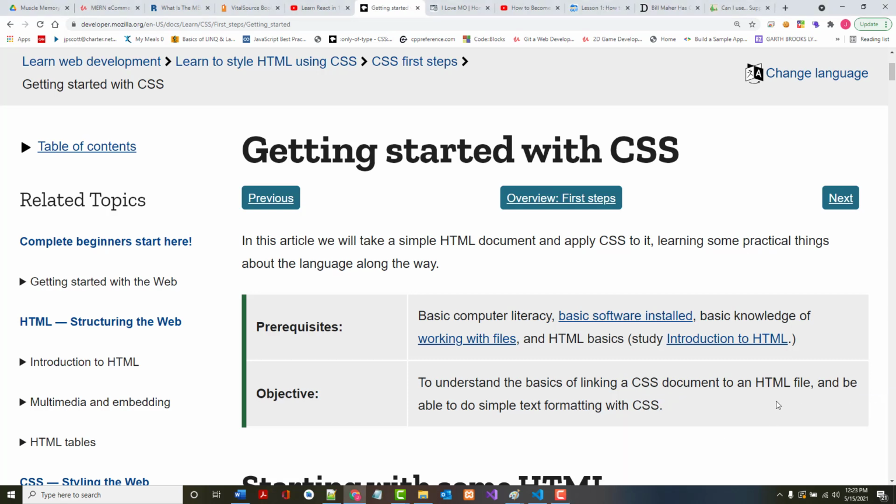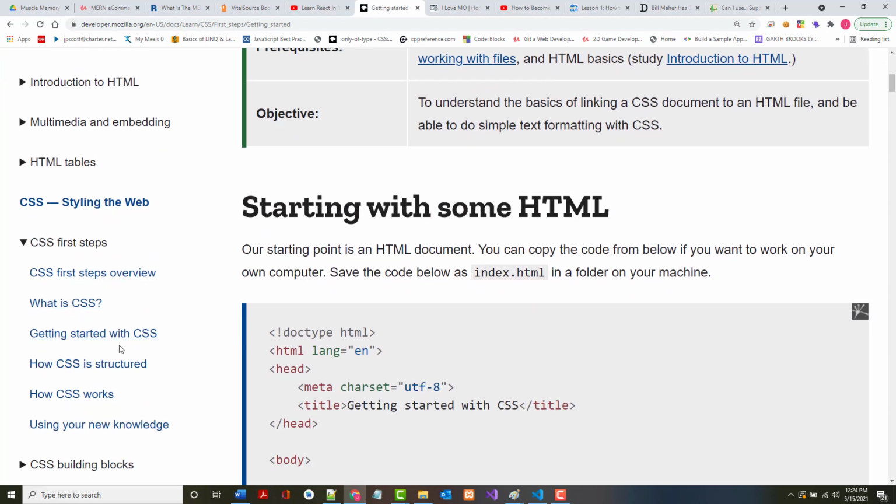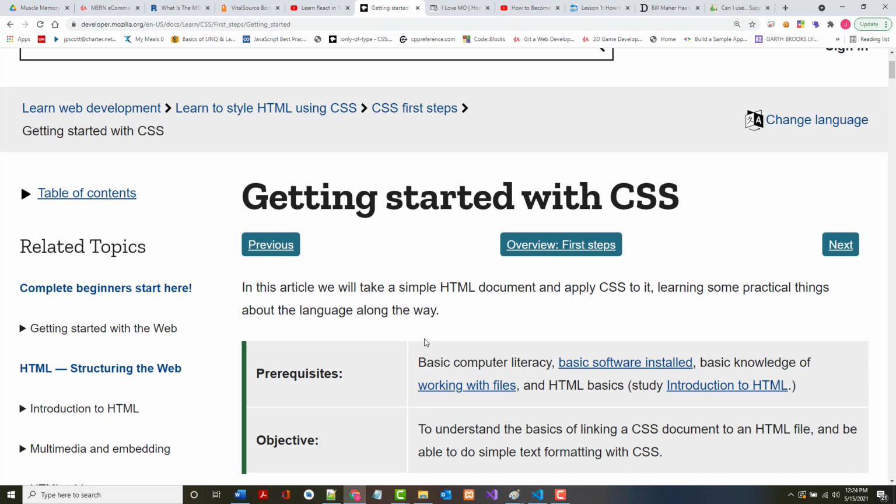And as part of the Rankin Technical College AWD 1000 Web Development Technologies course, I've been creating a series of video presentations based on the Mozilla Developer Network Learn Web Development series. Right now, I have gone through the getting started with the web and the HTML structuring the web, which brings me into learning to style using CSS. I'm on the CSS first steps, which is the first part right here. I've gone through the overview and what is CSS, so now we're into getting started with CSS.